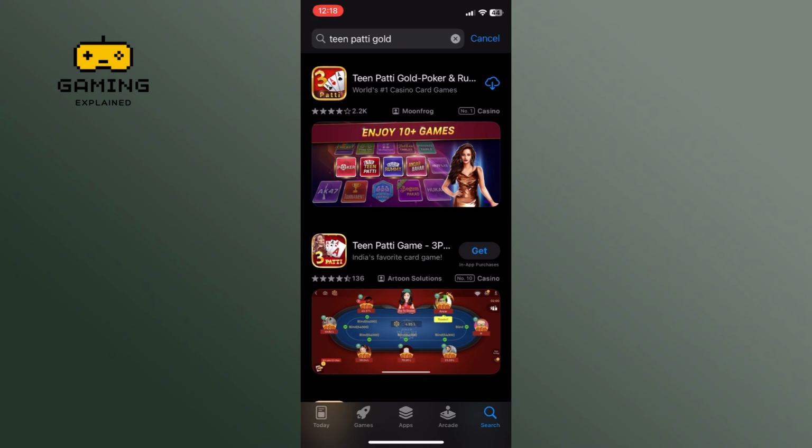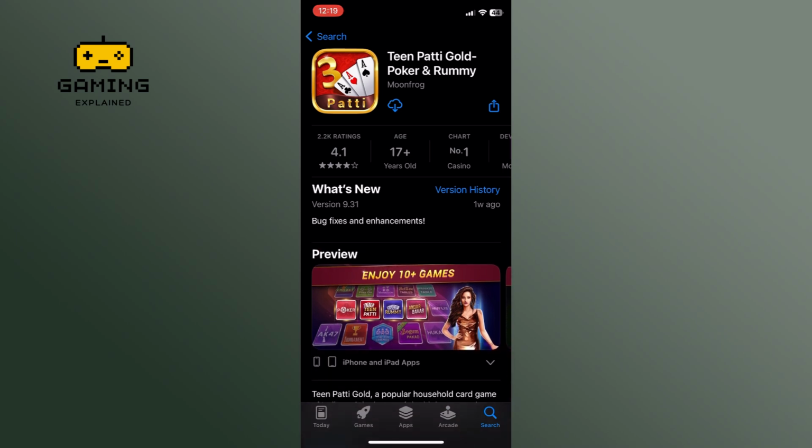In the search results, you should see Teen Patti Gold listed, usually at the top. Tap on the Teen Patti Gold game to open its details page. On the app's details page, you will see a button that says Get or shows a flower icon with an arrow. Tap on it. And this is how you can download Teen Patti Gold on iPhone.